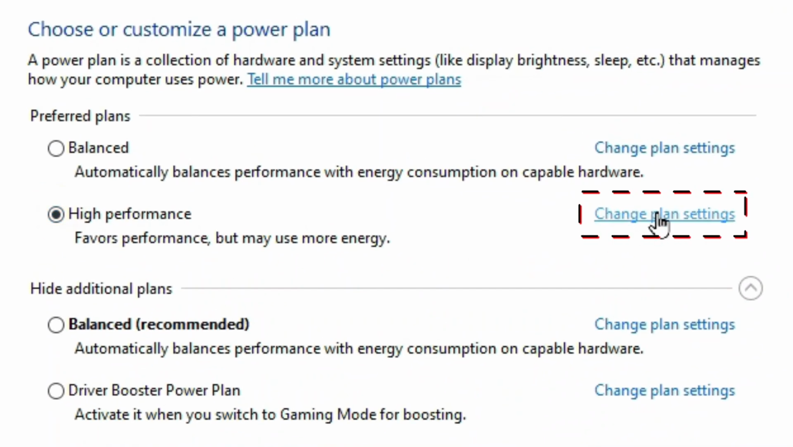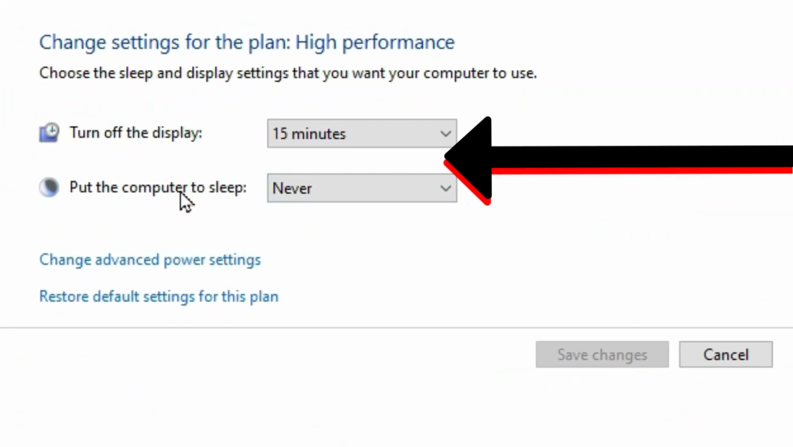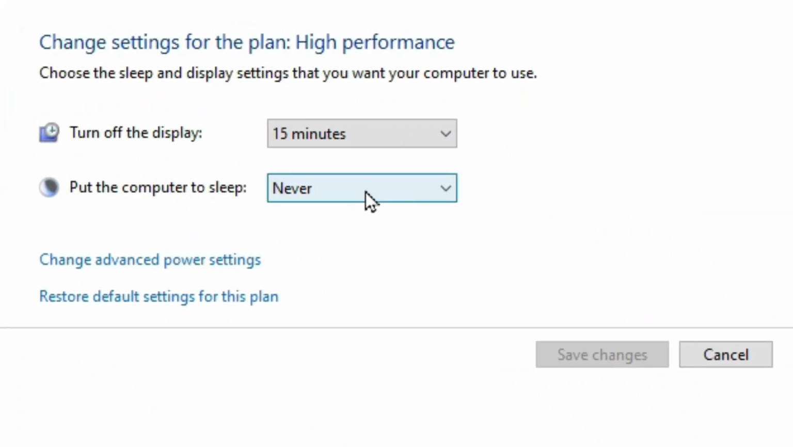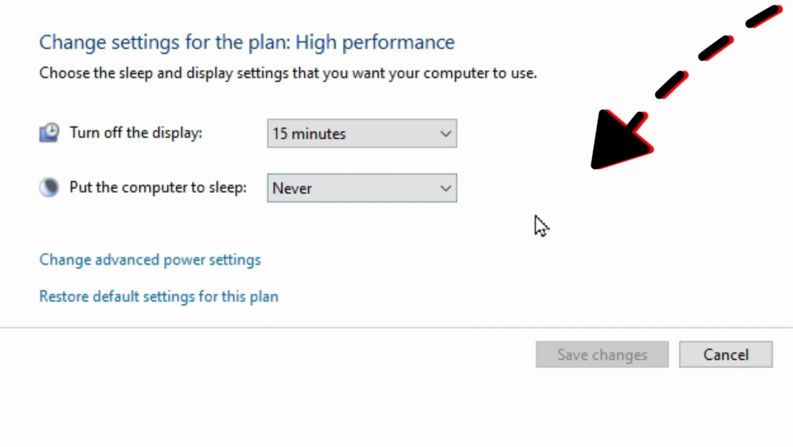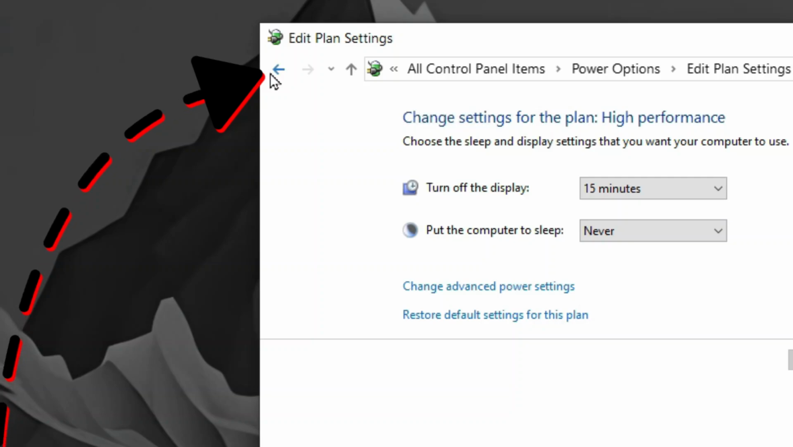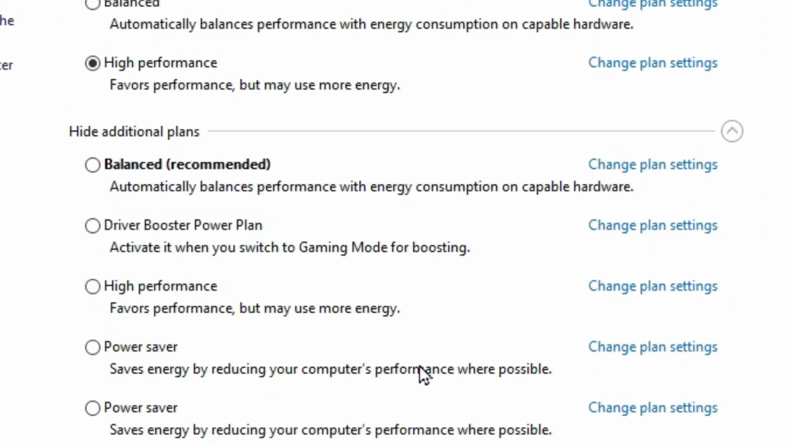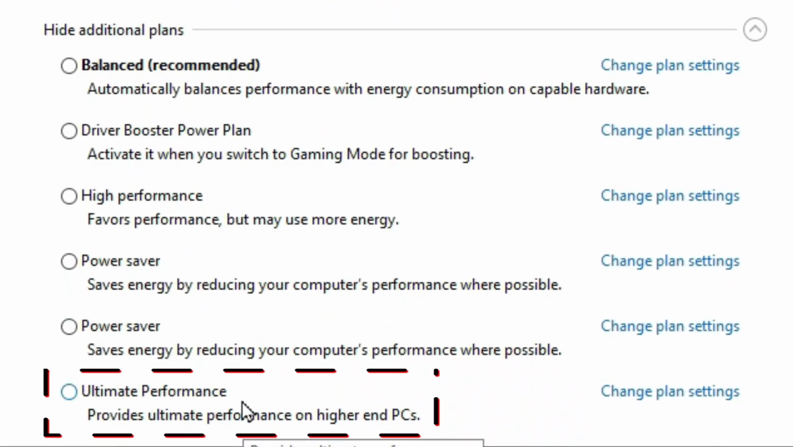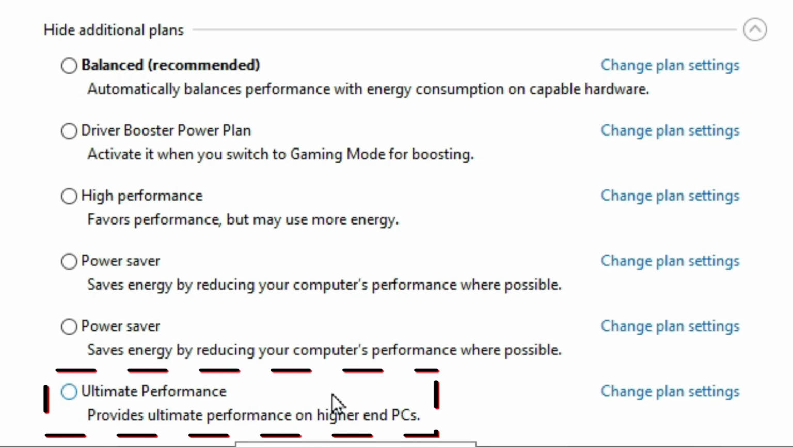You can also change plan settings like turn off the display or put the computer to sleep by selecting the time limit you want. After changing these settings, you have to click on save changes. Now you can also go back and see if you have this hide additional plans by this arrow. In this, if you find ultimate performance, then select it to boost processor or CPU speed.